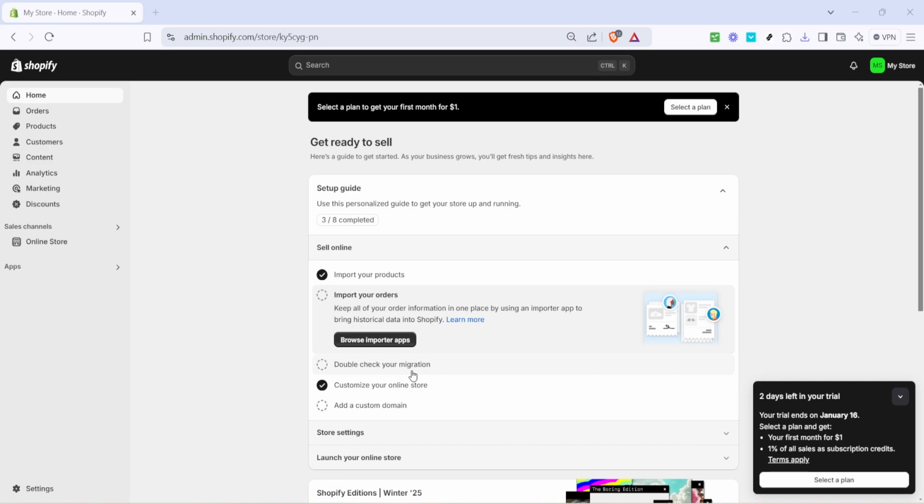First, we'll need to navigate to your Shopify admin page. Open up your web browser and log into your Shopify store. Once you're in, you'll be taken to the homepage of your admin panel, where all the tools and features for managing your store are available. This is where the magic happens.